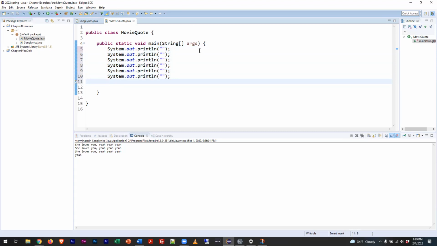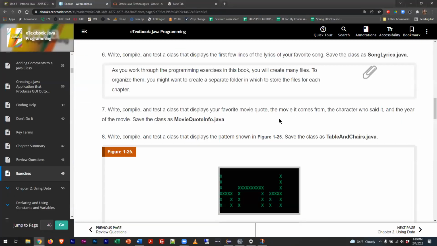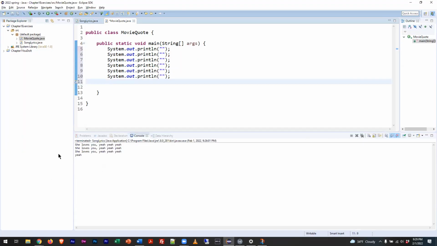All right. So what are the instructions again? That displays your favorite movie quote, the movie it comes from, the character who said it, and the year of the movie. Okay, so I could take that really literally. So some people will say, favorite quote. Maybe do this.